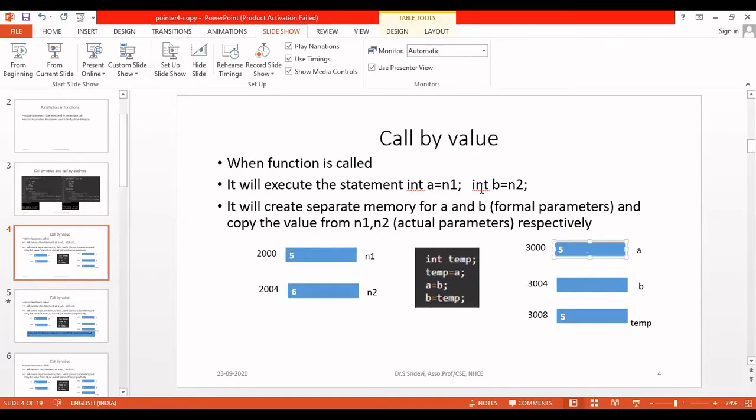Then when I write int b is equal to n2, the compiler will allocate memory for b. Let us assume the allocated memory is 3004. Whatever is the value of n2, that will be copied in b. So the value of n2 here is 6, so 6 will be copied in b. So now this will be the initial state. And inside the function, you are writing int temp. When this is executed, memory for temp will be created and that memory will have some garbage value.